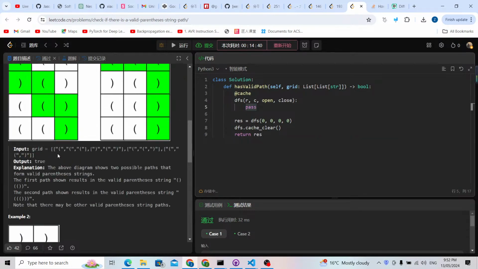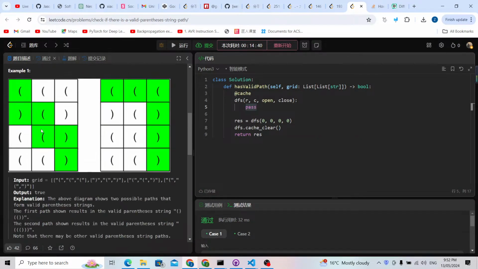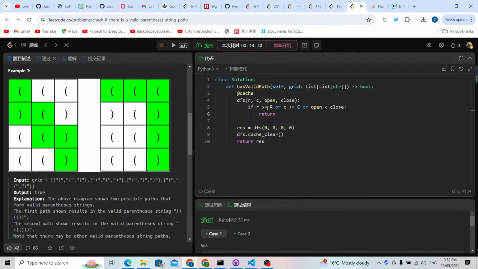Like writing the DP grid problem, normally we're going to have a first check of the boundary. So if R is more than or equal to capital R, or C is more than or equal to capital C, or open is less than close. If open is less than close, definitely we're going to return false. From here we can prepare this capital R and C. So capital R and C are going to be the length of the grid and the length of grid 0. Now up to here, it is okay.